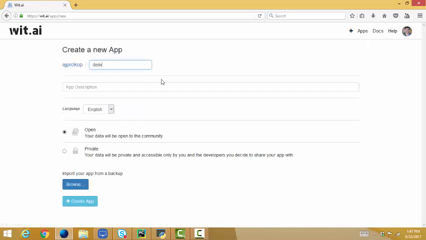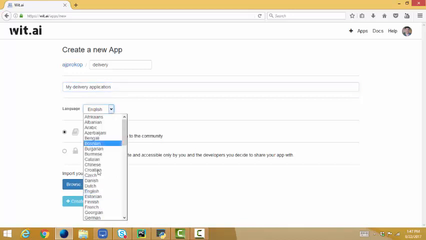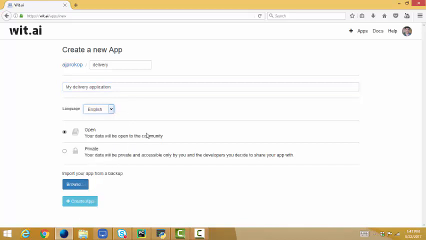Let's give it a name, Delivery. Optional description: Delivery application. We have a choice of languages. There are quite a few that it supports. We'll take the default of English. We can mark the application as open or private. Open means that all of the data that I create for this application will be open to the entire Wit.ai community, and I'll just leave it that way. And I will say create.